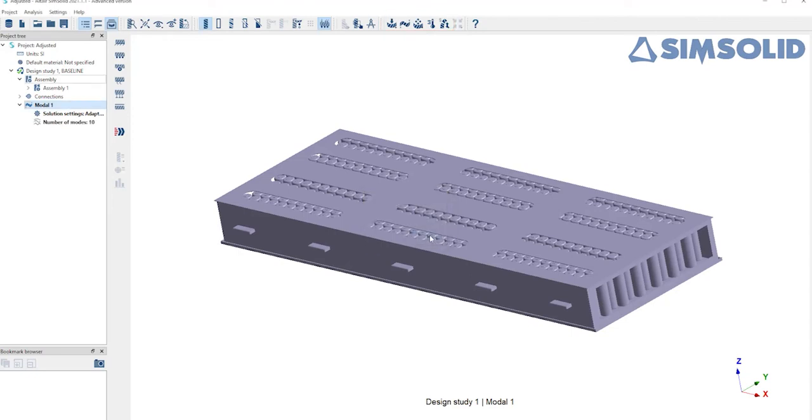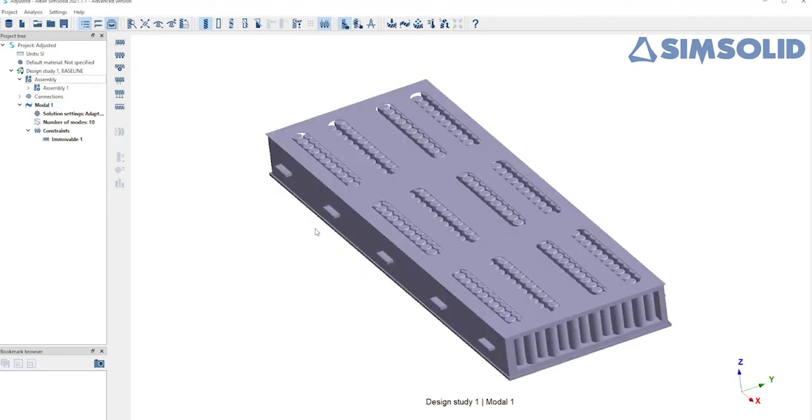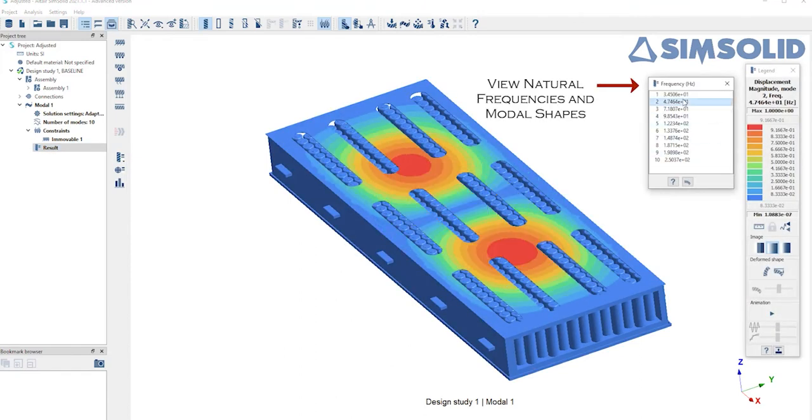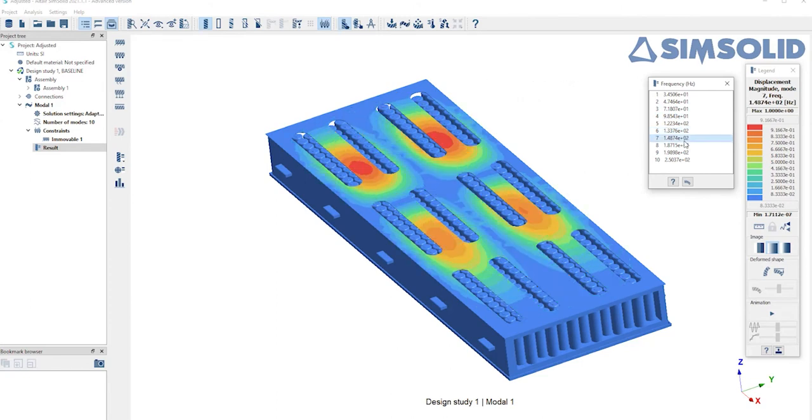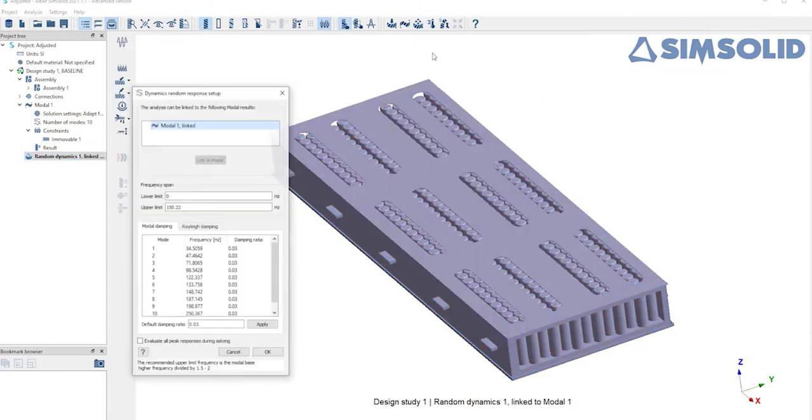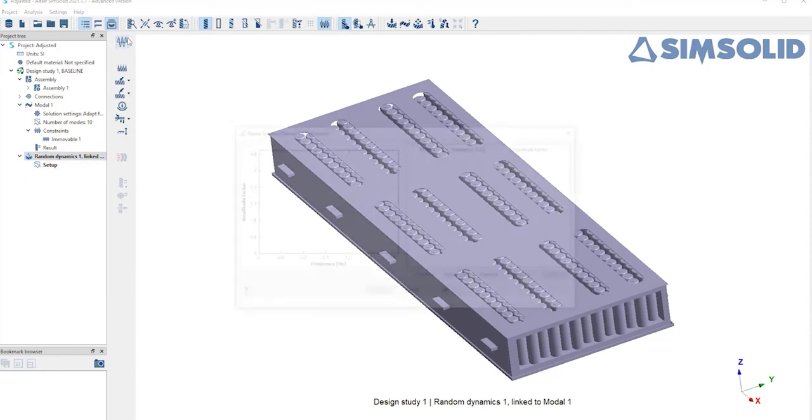SimSolid's meshless technology allows users to obtain natural frequencies in a fraction of the time. We can review natural frequency and modal shapes by clicking on the specified frequencies. We can specify the modes to include in the random response analysis.